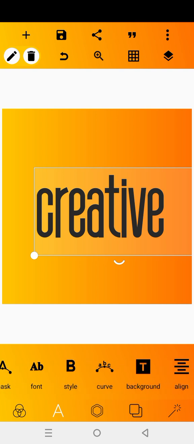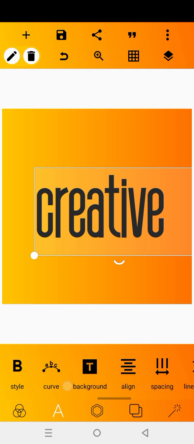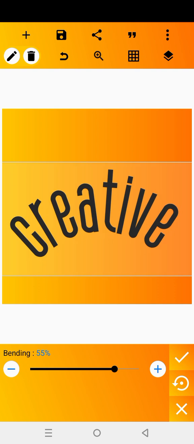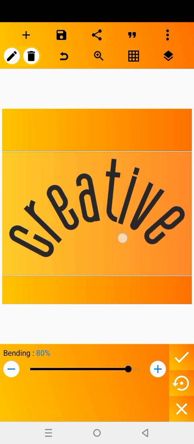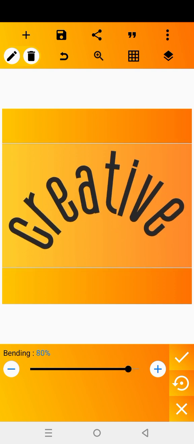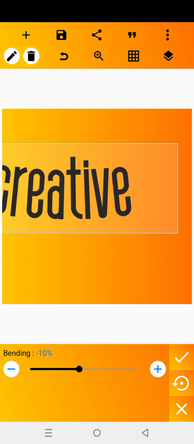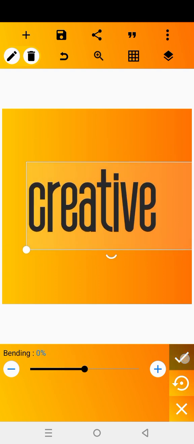And then we have curve. It's a very important one. Curve will allow you to curve your text this way. Do you understand? Can you see that? This will allow you to curve your text very well on Pixellab. You can curve it this way again. That's the purpose of curve. I love it very well on Pixellab.